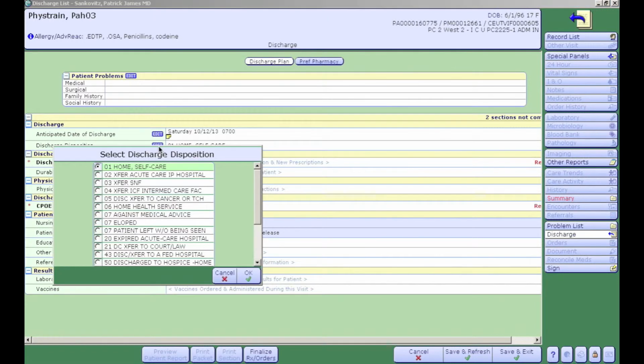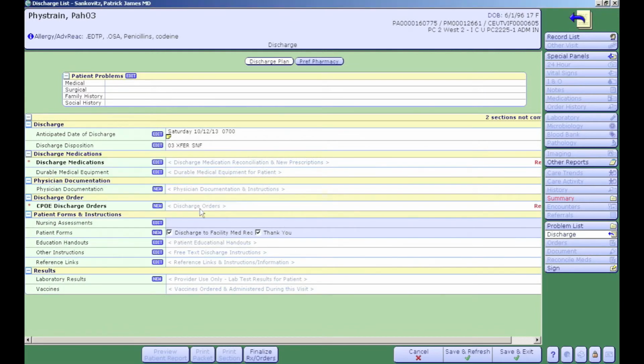If I change the disposition of the patient, for example, I'll change it to transferring to a SNF, we now see different forms showing up. We see the discharge to facility med reconciliation form, which prints out a paper med reconciliation that can then be signed by you, and it still has the thank you note.